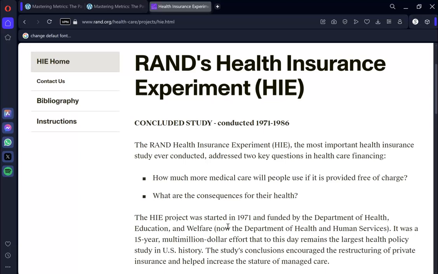It actually provided individuals with either free health insurance, partial coverage health insurance, or no health insurance at all, or just catastrophic, at least that's what they called it. And then they followed these people over time to see whether or not health insurance actually had an effect on their health, or is it otherwise just a financial tool?